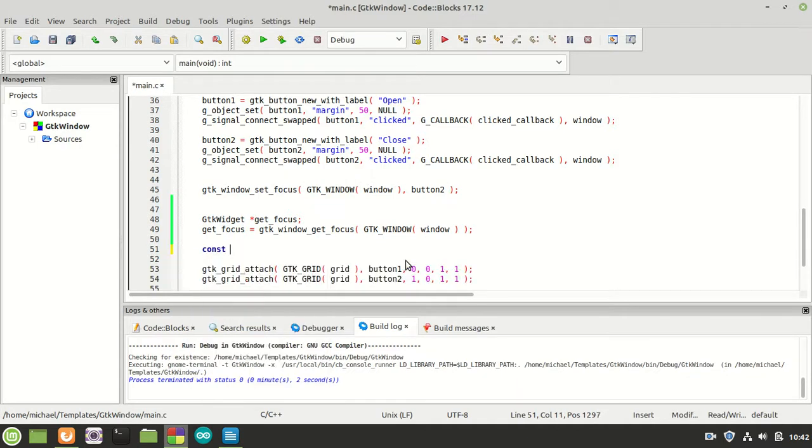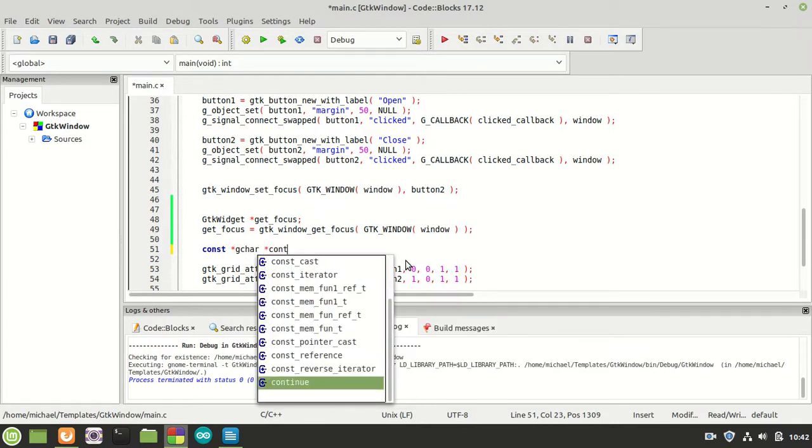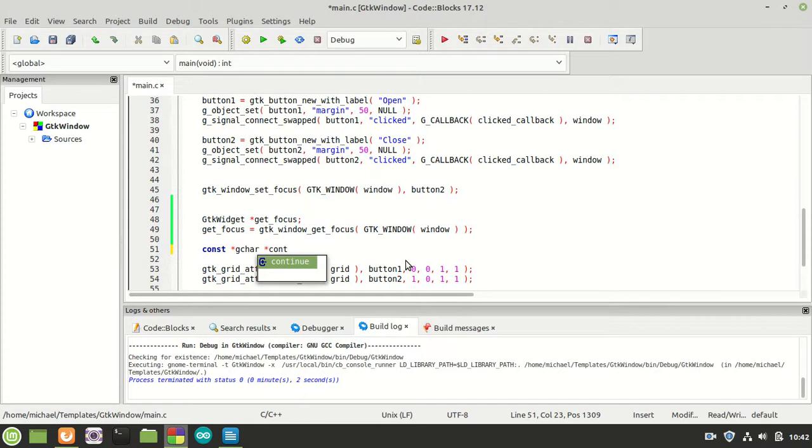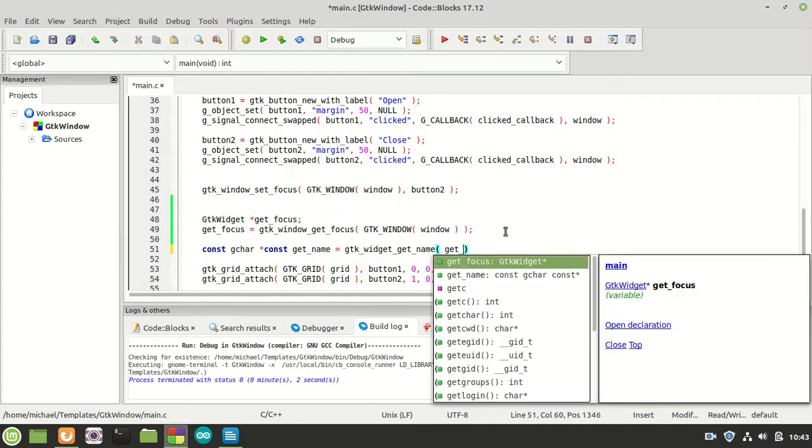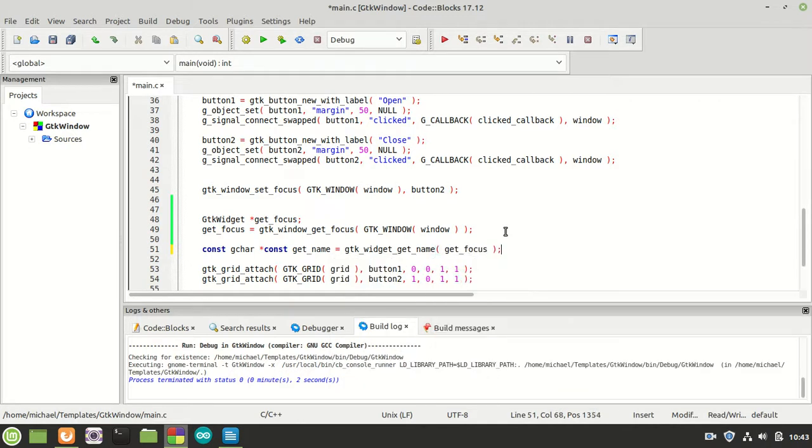It has a lot of things, but we are going to do something much easier, which means we are going to declare a pointer of a gchar const, and I hate when I'm doing this, and I'm going to say get name. And now I'm going to introduce you to a new function which is called GTK widget get name, and here we are going to pass our get focus widget.